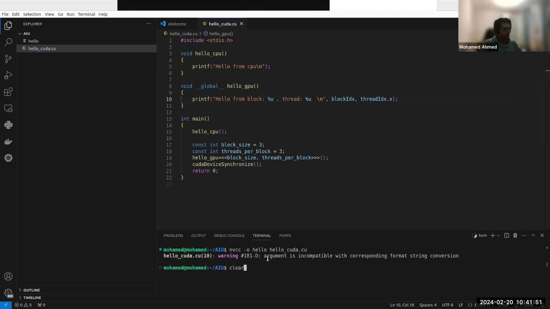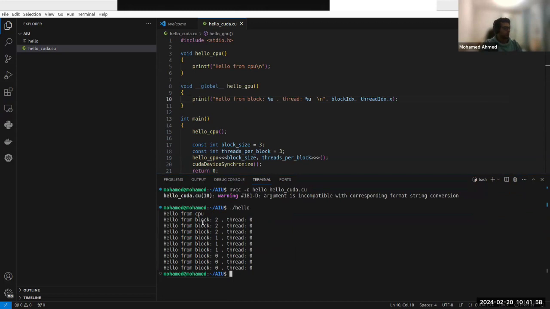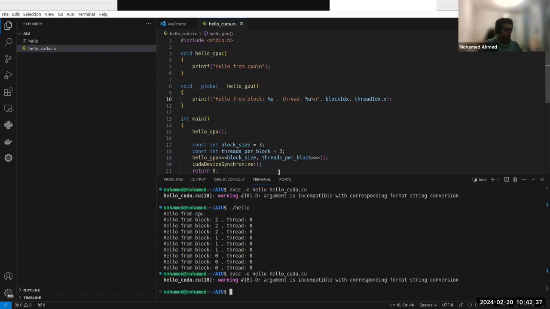Okay, let's just run and see. Okay, so as we can see here, block 2, thread 0. Let me see what is happening. Okay, threadIdx.x. It's just incompatible. Why? I don't know why it's having this problem right now.